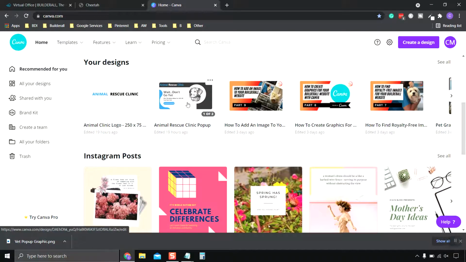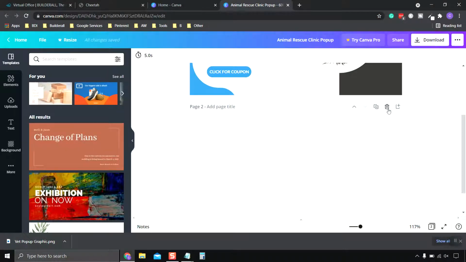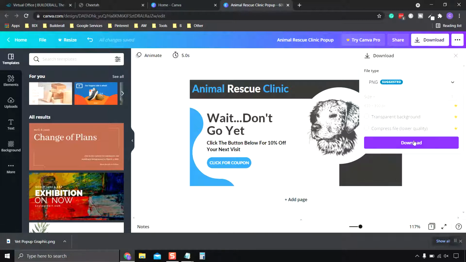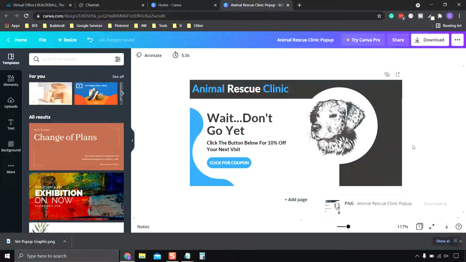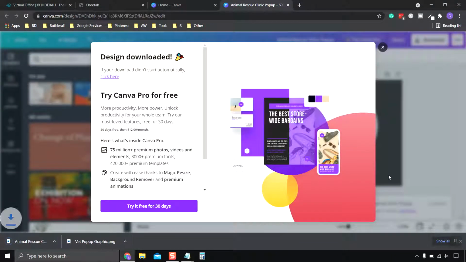So on the home page, I click this. As you can see, it has the logo, the call to action, and the button. It also has a dog image, and the colors match my website. So what we're going to do is go ahead and download this PNG, download. We're going to choose where that goes, and let's go ahead and save.